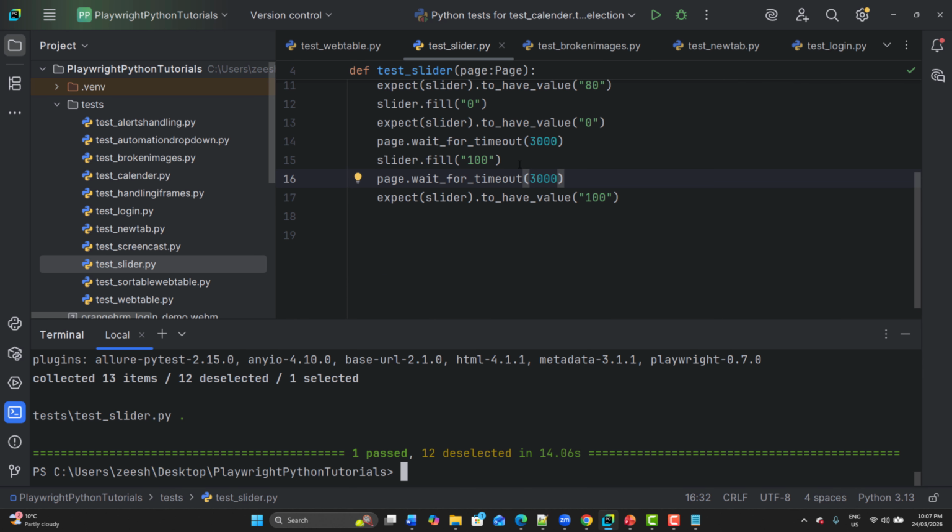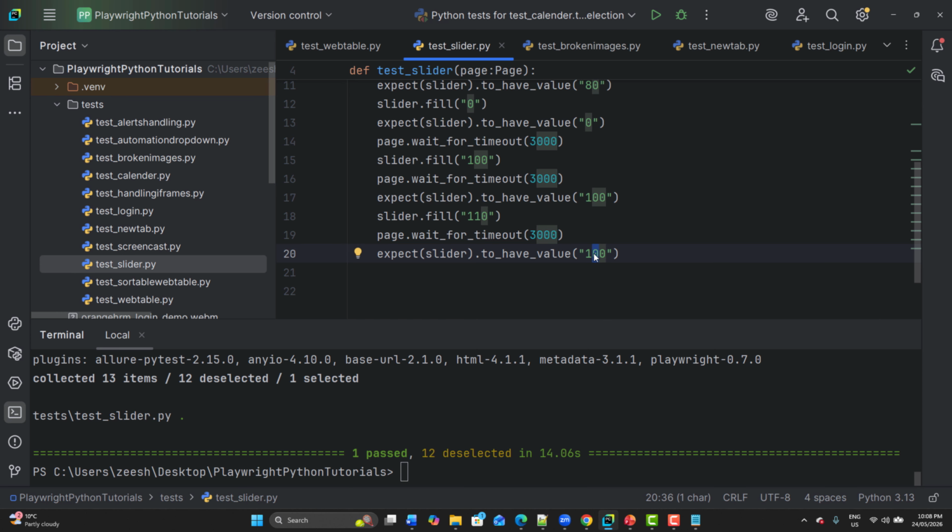Now, what I'll do is copy this one, paste it, and change it to 110. Now, this is a value outside the slider, right? And I will try to verify this one. But before that, again, let me put some intentional wait over here and see what happens. So let me update this one. And now let's run this one. You will see what happens right now.